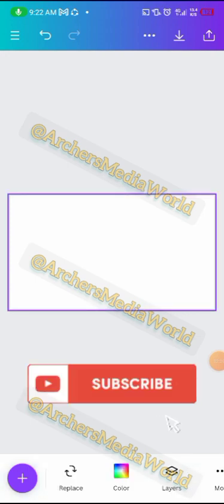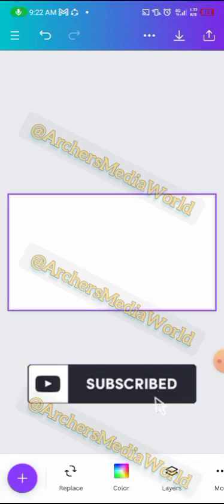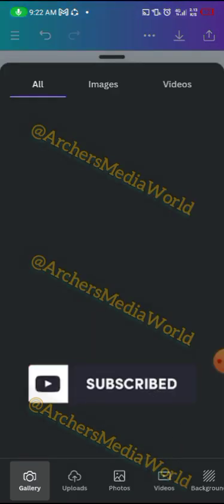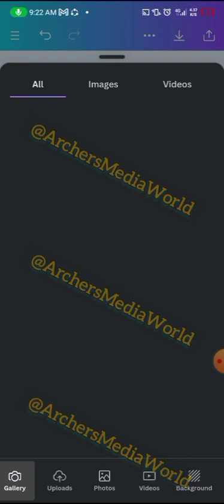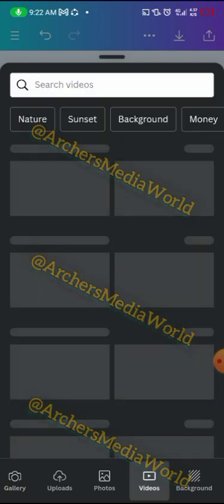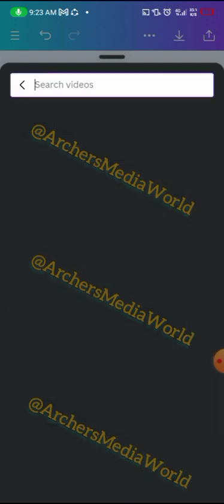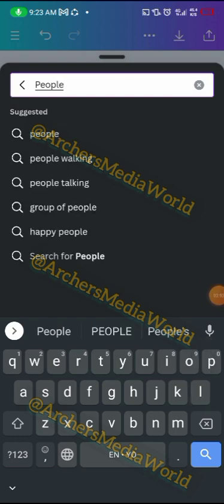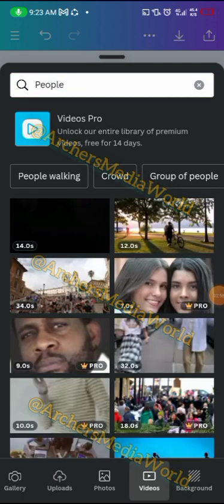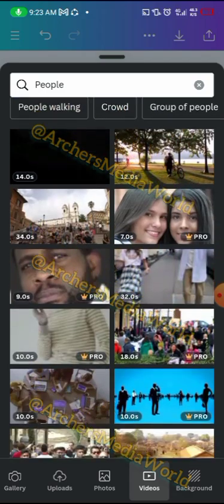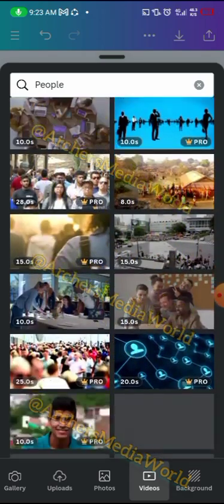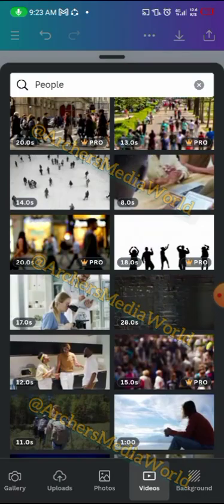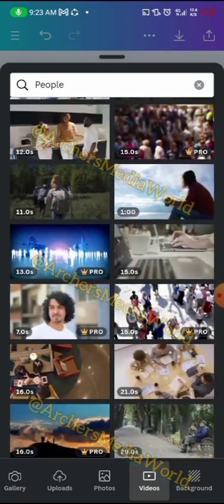All right, so you come here, you click on that white, you see it highlighted in blue. So you replace, there are different things you can replace: gallery, upload, photo, video. So let's replace it with people. Anyone you see pro, it means that there is payment on it.